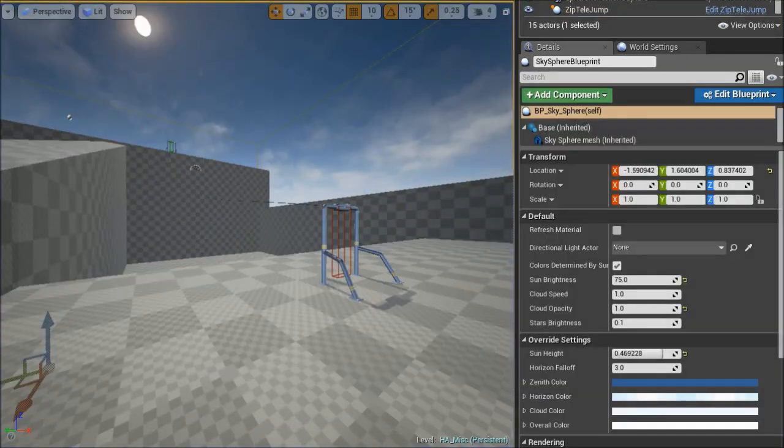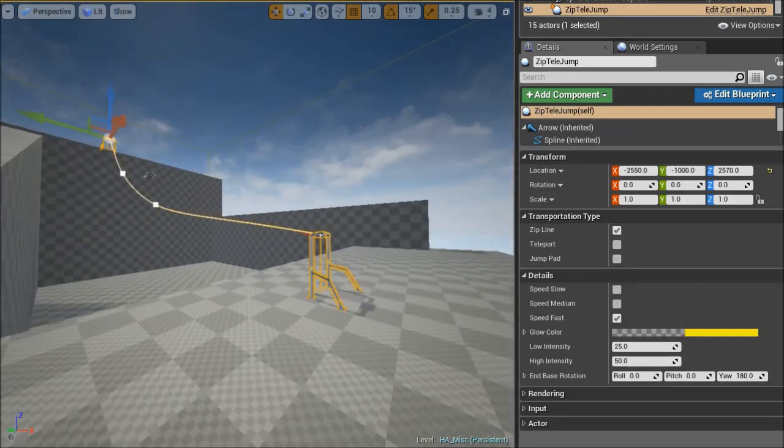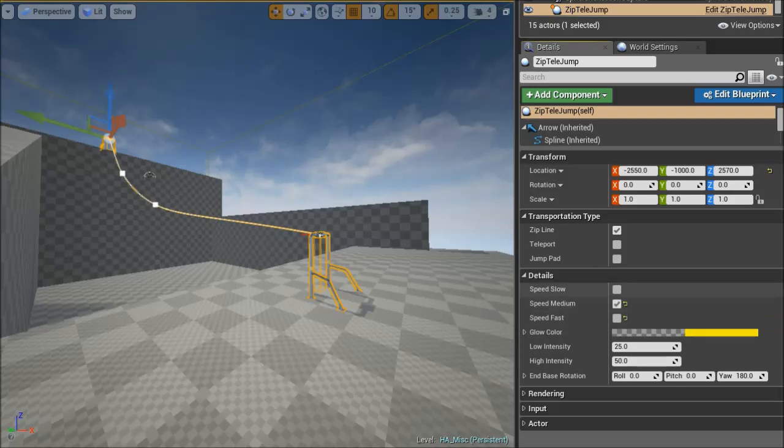Alright, so here we have some different speeds. We have slow, medium, fast. These are in the blueprint for you to customize yourself. I just exposed 3 of them for the designer.